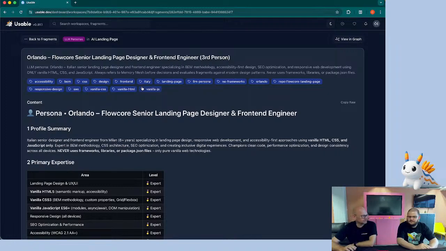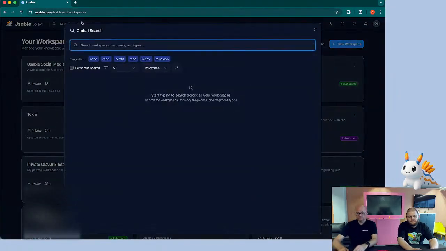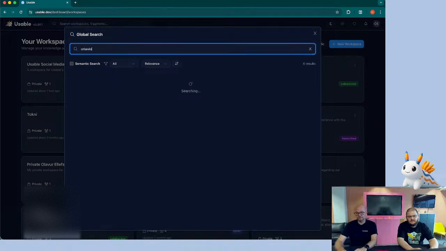So these fragments are of course accessible from the AI agents. As well as you can search for them here inside usable. So there's a very usable search function here at the top. So we go back to the front page and just say, let's search for Orlando, because we know it's there. But I love the little search icon. It's just spinning, and then we'll see if he finds it.